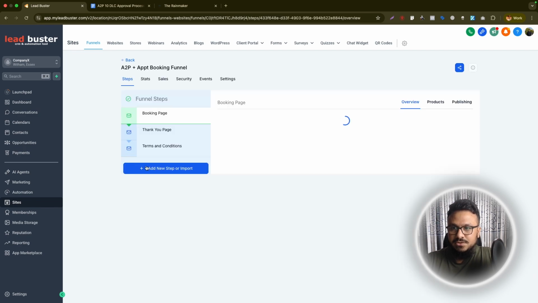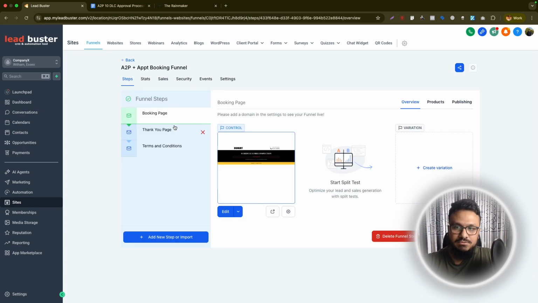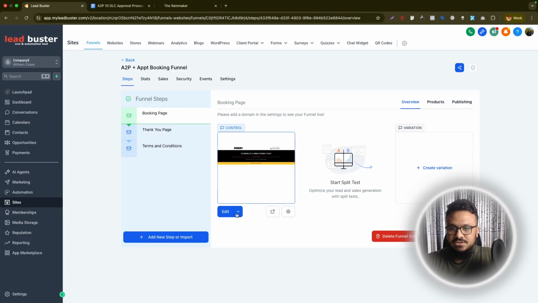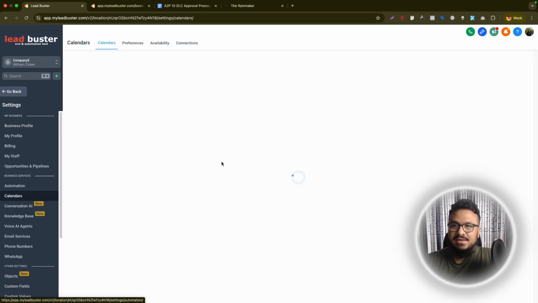If you open it up, you will see 3 pages. Number 1 is a booking page. Number 2 is a thank you page. Number 3, terms and conditions page. So we will just open it up, and while it's being opened, we will go to settings, and here you need to quickly create a calendar.